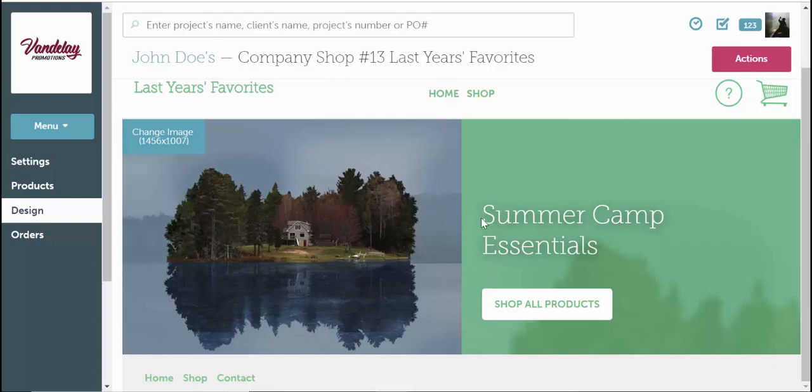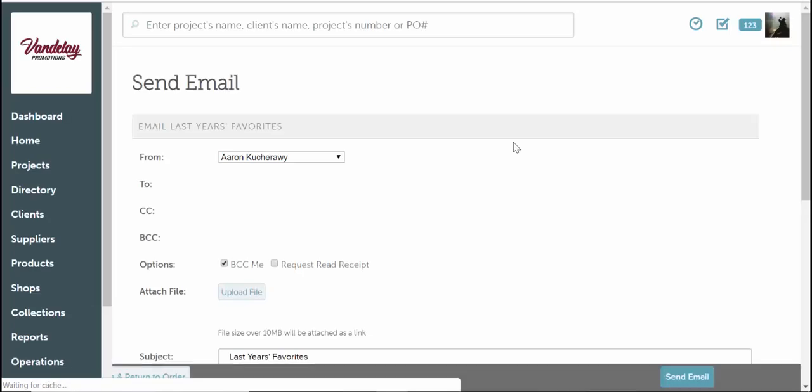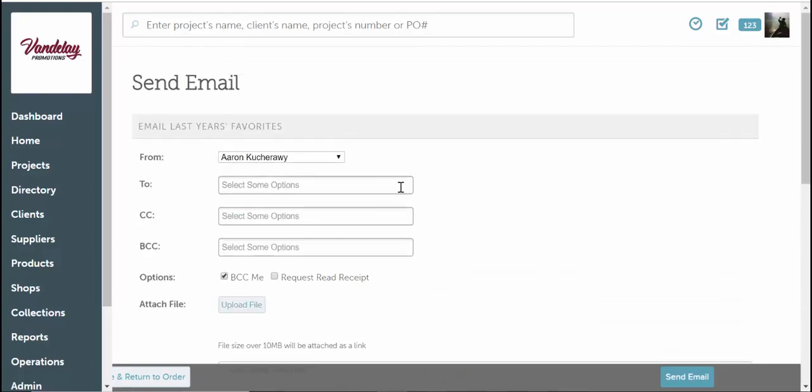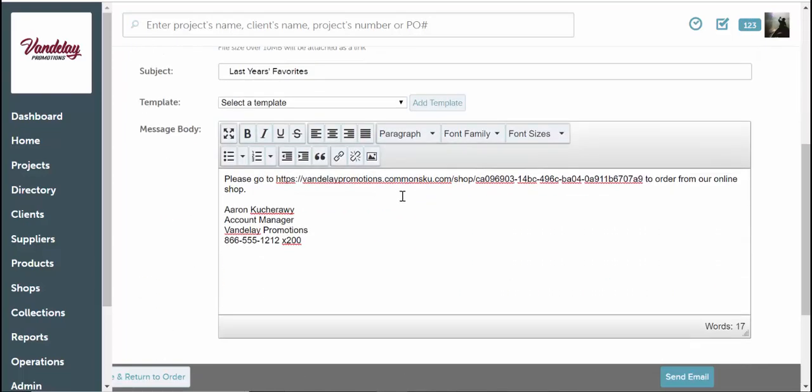Well, you can do that by clicking on Actions and then clicking Email Shop. That'll then open up an email window, just like everything else inside of commonsku, and the shop goes out as a link. So you can choose who from this company we would like to send the shop to. You can take that link and send it out to them.